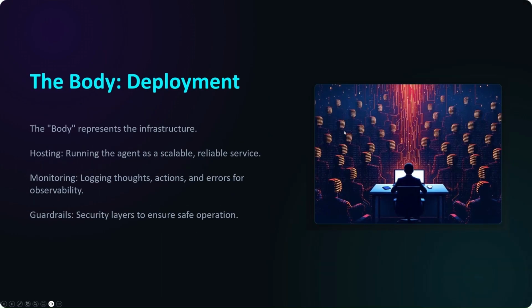Now, finally, we have the body or the deployment infrastructure. An agent is software and it needs a place to live. This includes hosting the agent as a scalable service in a production environment, setting up monitoring to log its thoughts and errors, capturing the user feedback, and implementing guardrails to ensure it acts safely and doesn't perform unauthorized actions.